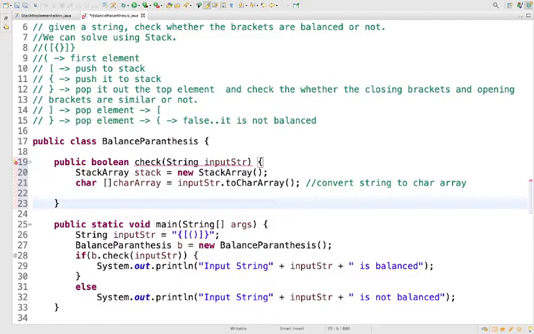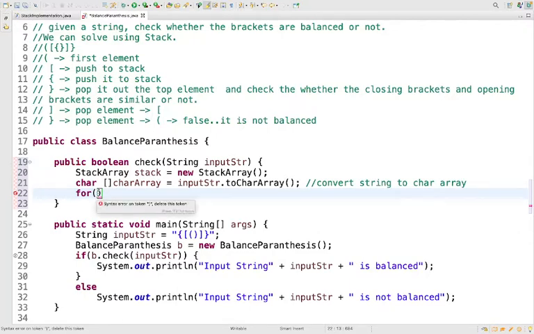Now I'm going to iterate over each and every character in the string. Wherever an opening brace or opening bracket is there, I will put that in the stack. If a closing brace or bracket comes, I will pop one element to check whether it's present or not. So for the loop, I say int i equal to 0, i less than charArray length, and i plus plus.